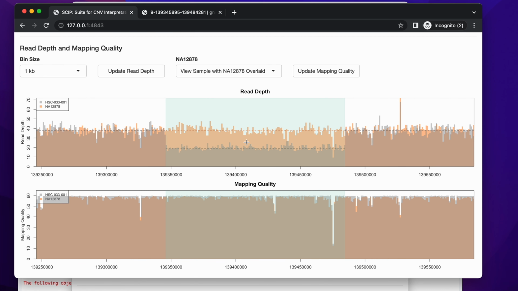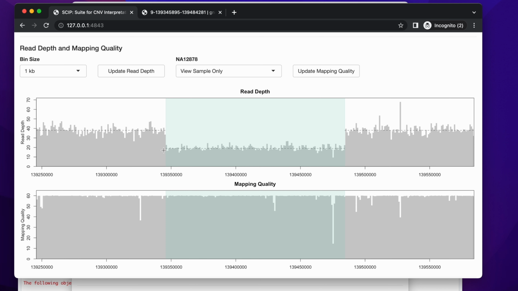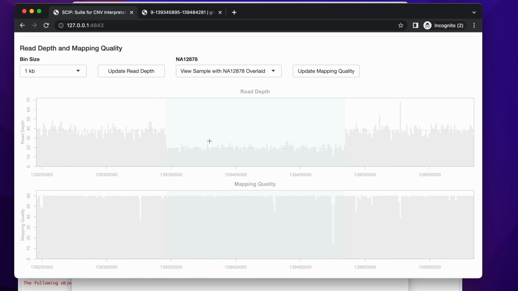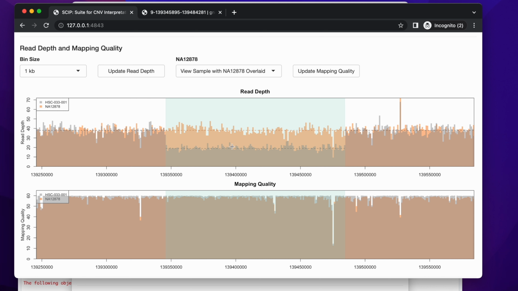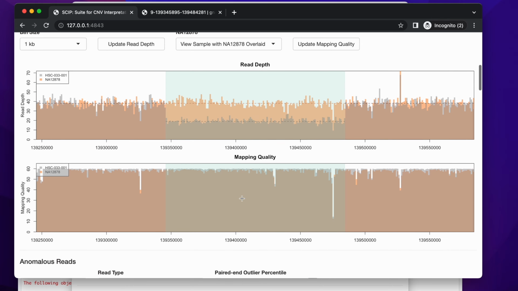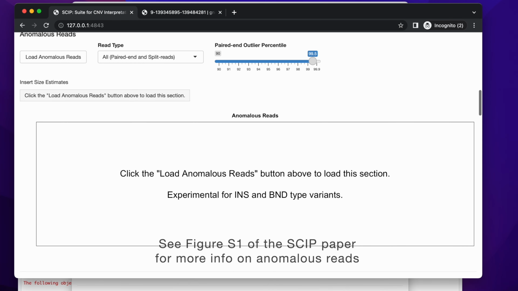Looking at this CNV, it does look like a true positive because we see a drop in read depths at both the left end and the right end of the predicted CNV breakpoint. And the same pattern was not observed in NA12878. Based on this section, and in addition to satisfactory mapping quality, I determined that this CNV based on read depth does appear to be a true positive. Then I can move on to the next section.